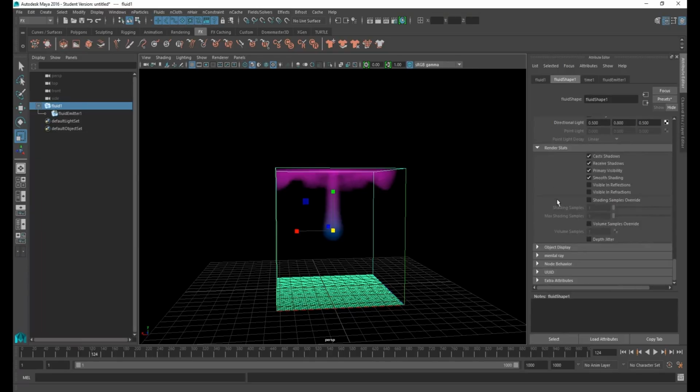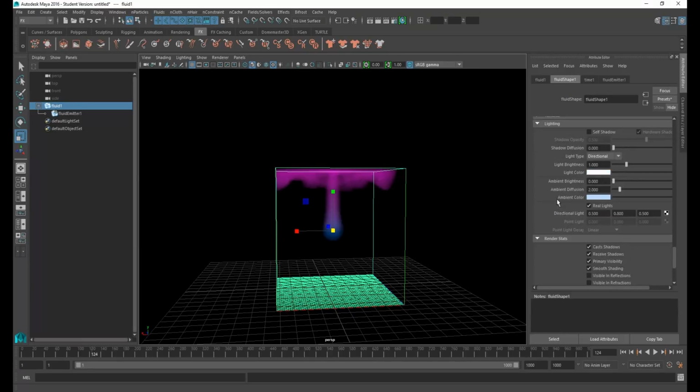And finally, we have lighting and render stats. These are the last two that I'm going to cover for this. Lighting allows you to add a sort of primitive light to your scene that's built into the polygon, or into the fluid cage. For the most part, you just click. You can do self shadow so that there's actually some shadows in here amongst the mist. You can add different lights, different ambient color in the scene. You can change the type of light.